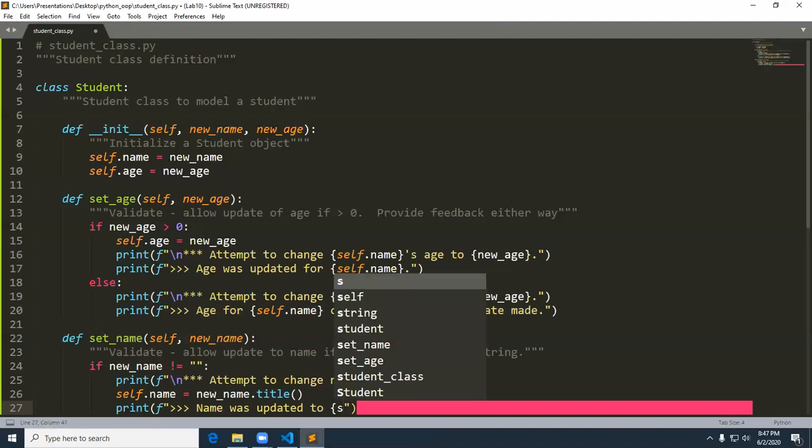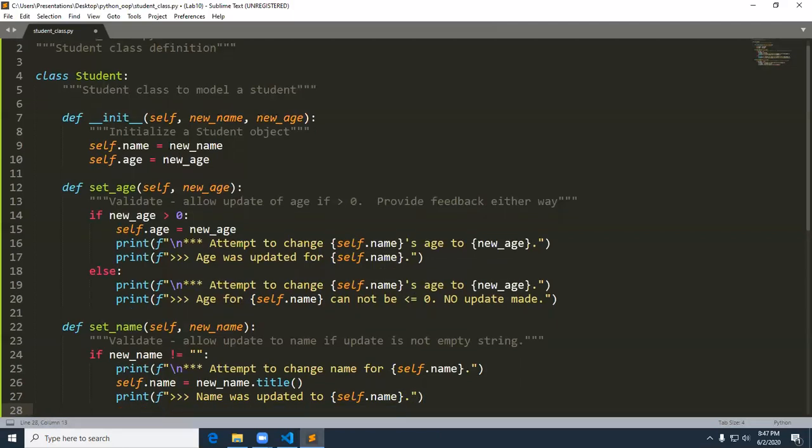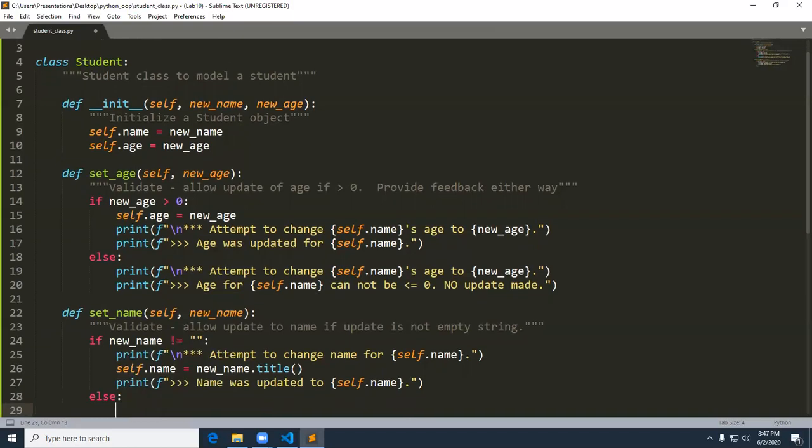I was looking at the code on here. The sequence is important because I end up using it, and you want to have access to it at the right place. So let me tell you what I'm talking about here. If it's not equal to the empty string, then we'll say attempt to change name for whoever. And if it's not equal to the empty string, then I go ahead and allow that. But I add the title case to it, and that becomes the new data. Name gets updated to the new name.